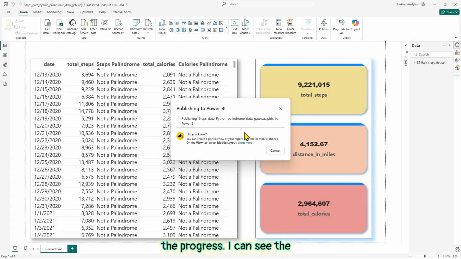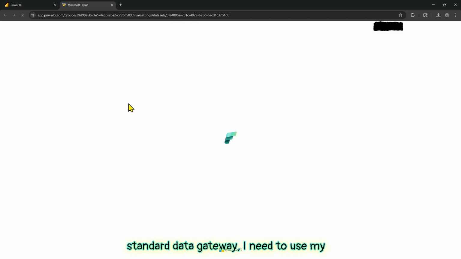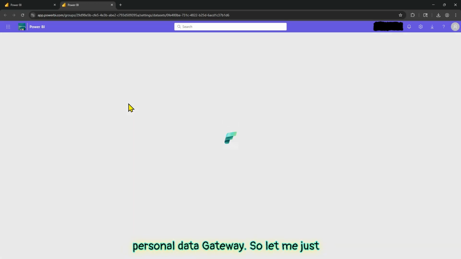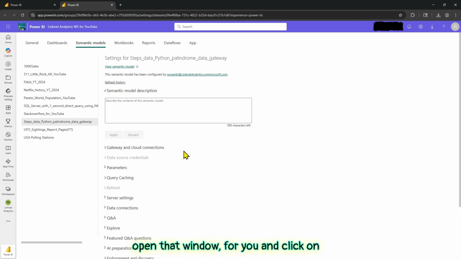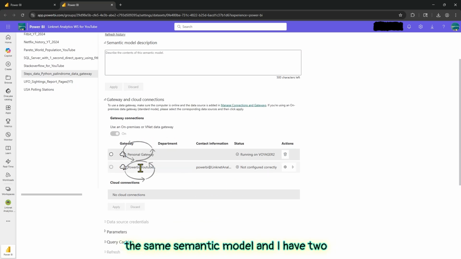This is the progress. I can see the report is being published. I'm assuming that I'm going to get the same kind of warning that it is not connected. Yep, the file was published but disconnected. So I need to click on Open Dataset Settings. And instead of the standard data gateway, I need to use my personal data gateway. So let me just open that window for you and click on Gateway and Cloud Connections. We are in the same semantic model.